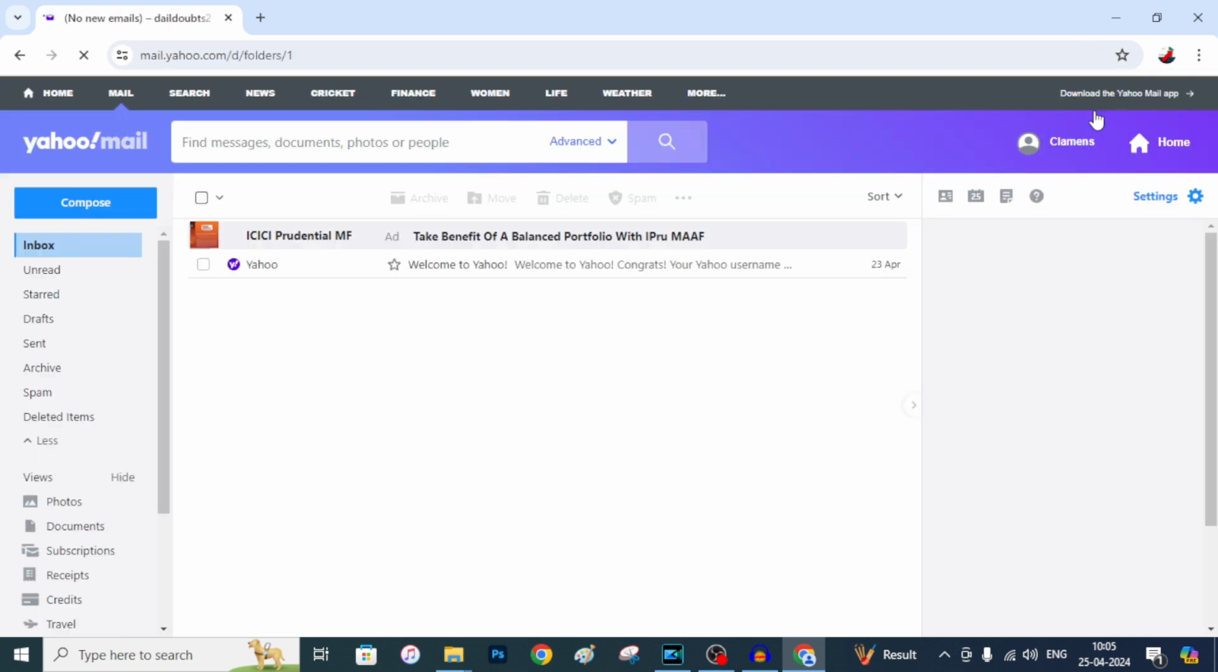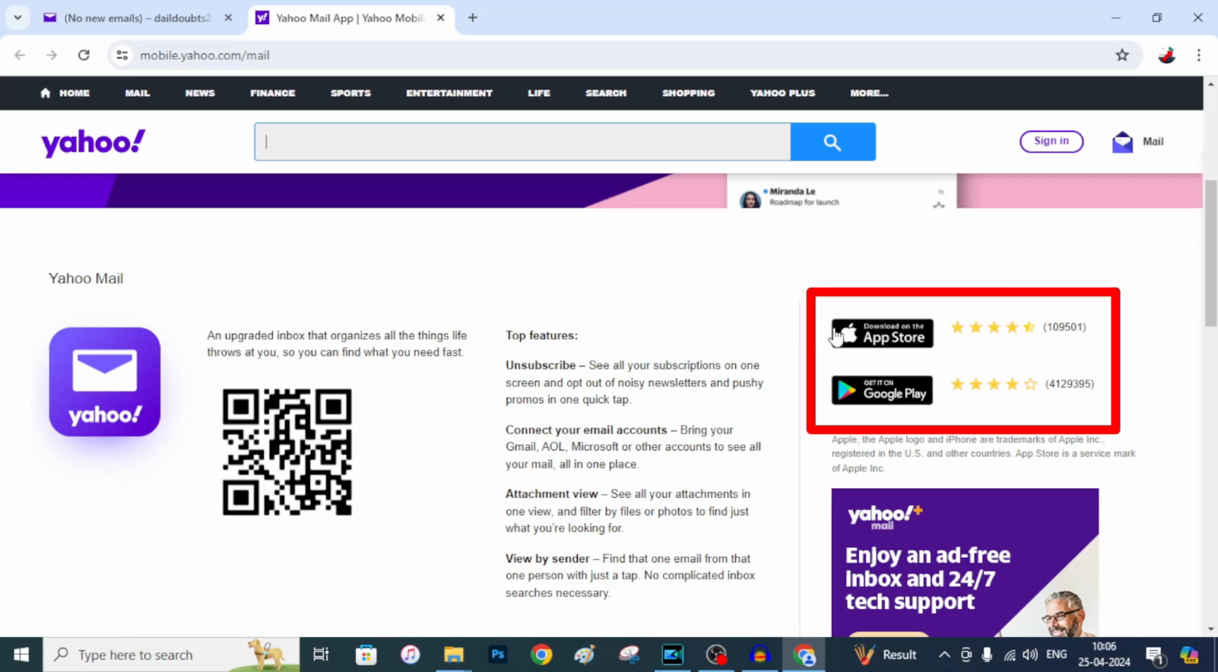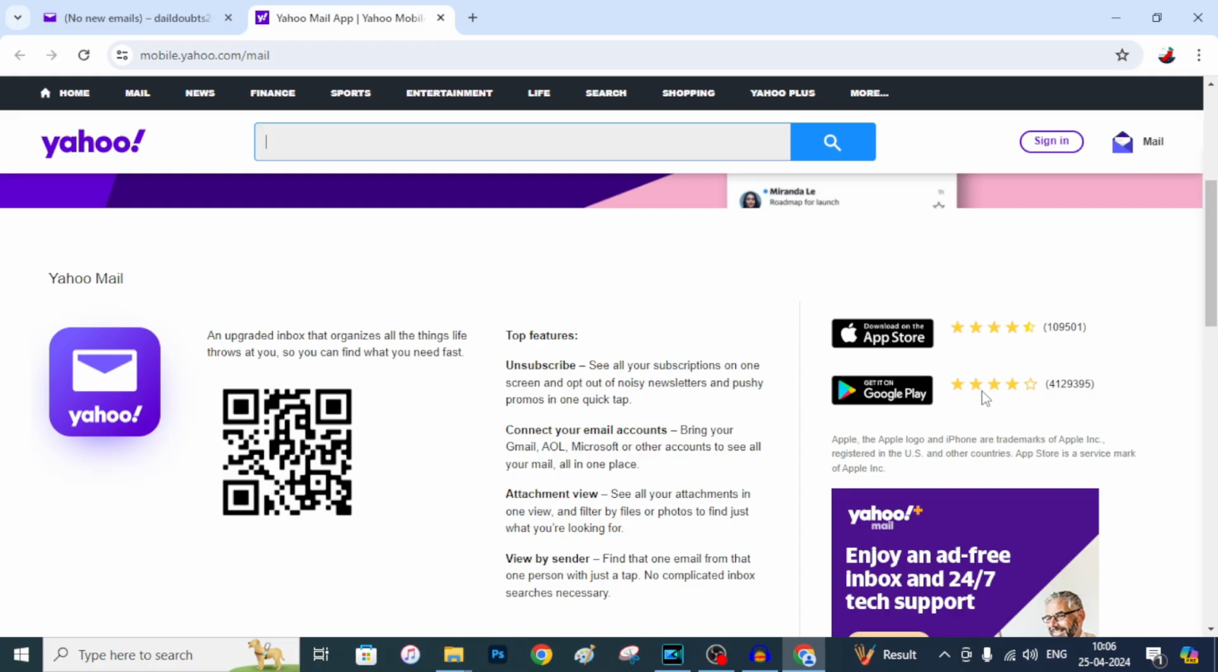If you already logged in, you can directly enter into this page. If it shows the sign in page, you just need to enter your username or email and password, then you will see this page. Okay. For Windows, there is no Yahoo Mail app. Here you can see there is no Yahoo Mail app for Windows, but we have other options.